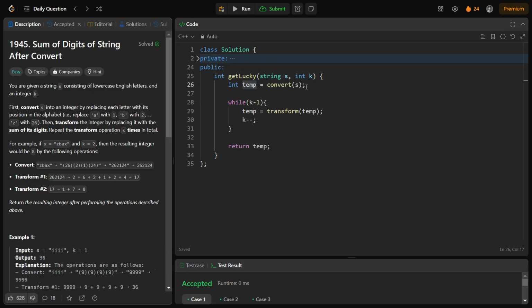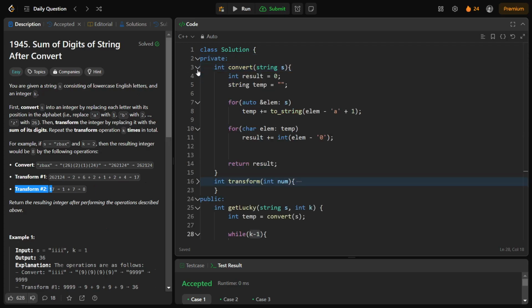So what is this convert doing? It's doing the conversion from this string to this string, and then it is also doing the summation of all the digits. This convert is doing these two operations together, so the output of this would be 17, and that is why I am doing k minus 1 and then doing the transformation. Fine.